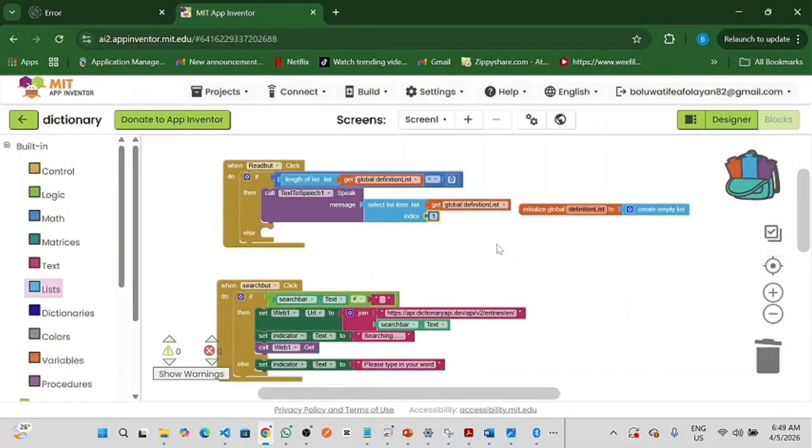So whenever we get a definition of a word or definitions of a word, it will only read out the first definition of the word, not the whole definition.